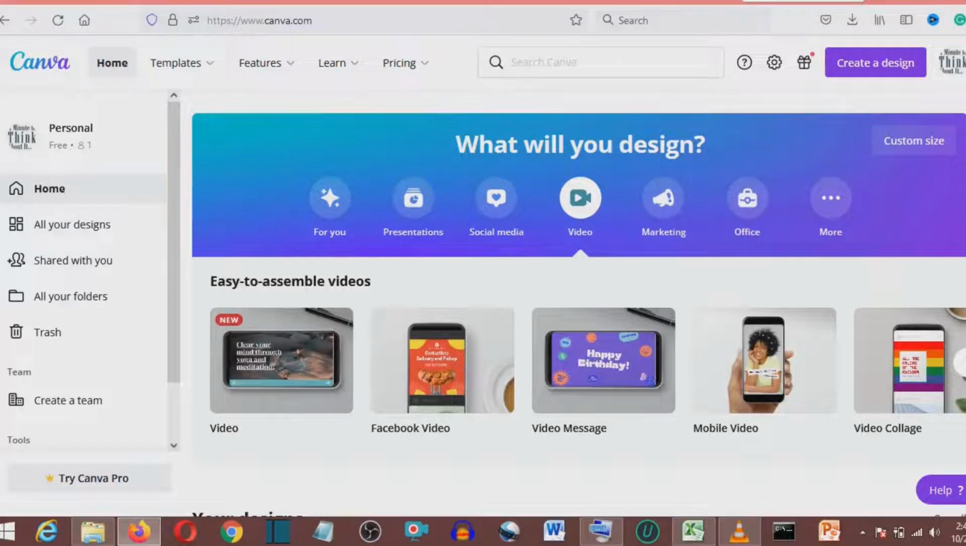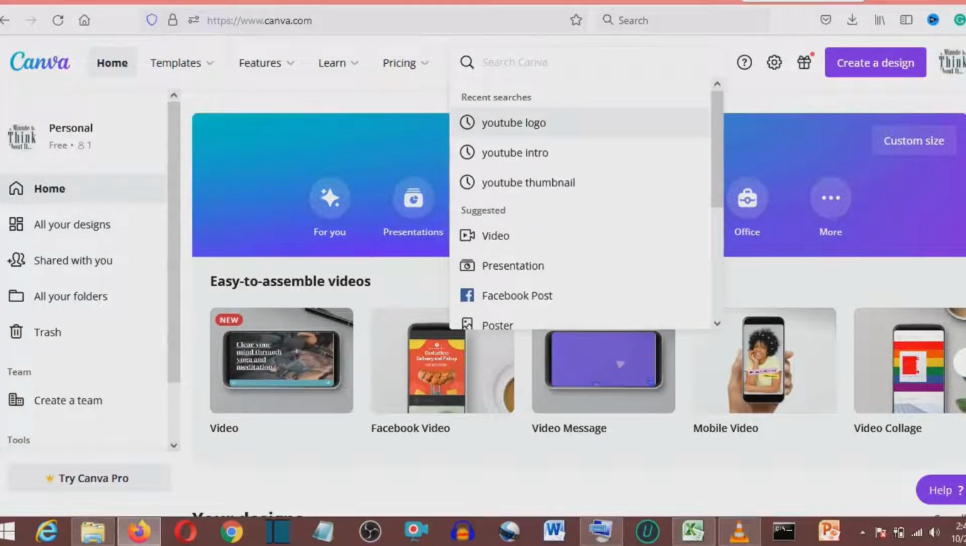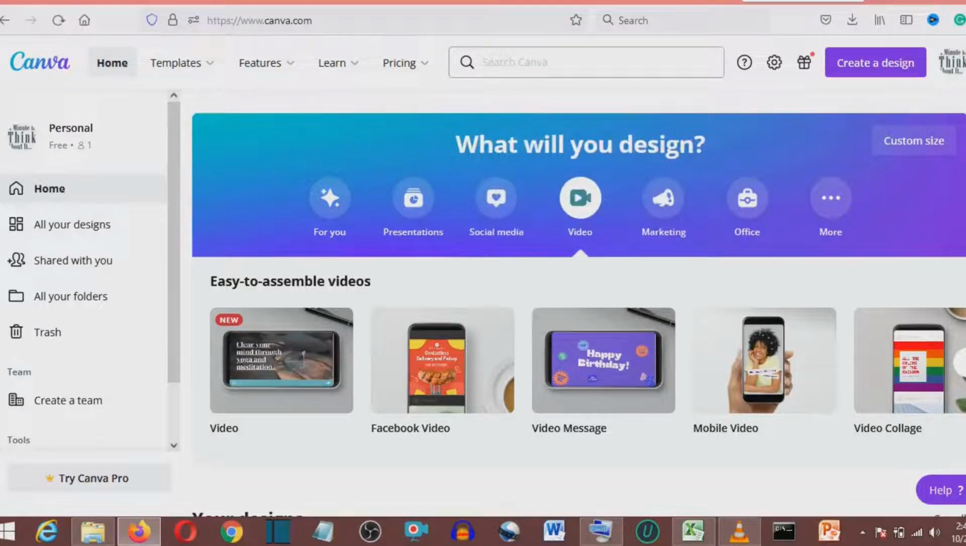Open canva.com. Sign in using your Google account or Facebook account for free. This site has both free and paid options. However, I also use the free option. Search for the YouTube logo in the Canva search bar. In fact, you can make thumbnails and intros for free from this site.